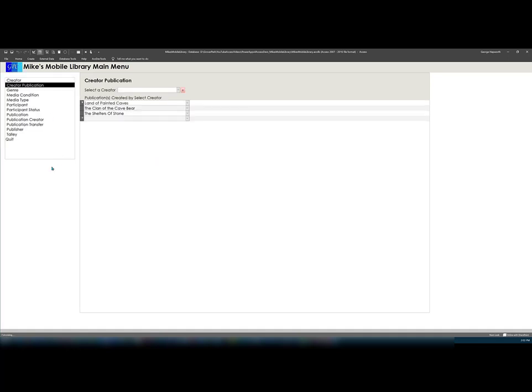We have a junction table, and in the junction table we link each publication to one or more creators or authors, and we also are able to link each author to one or more of their publications.